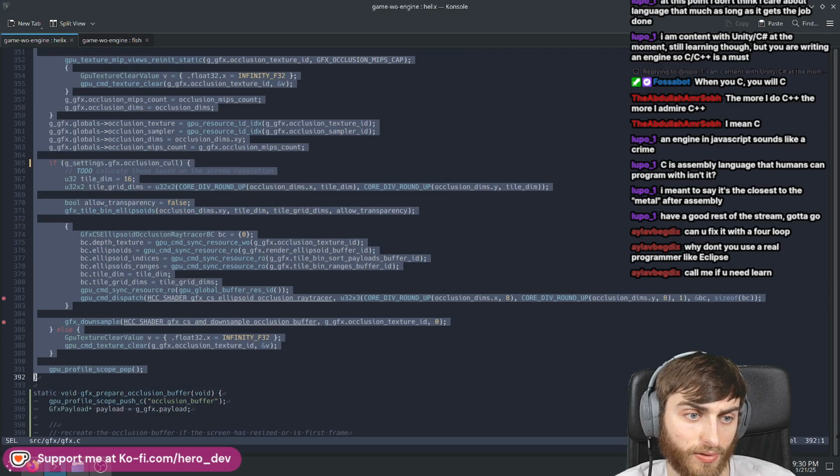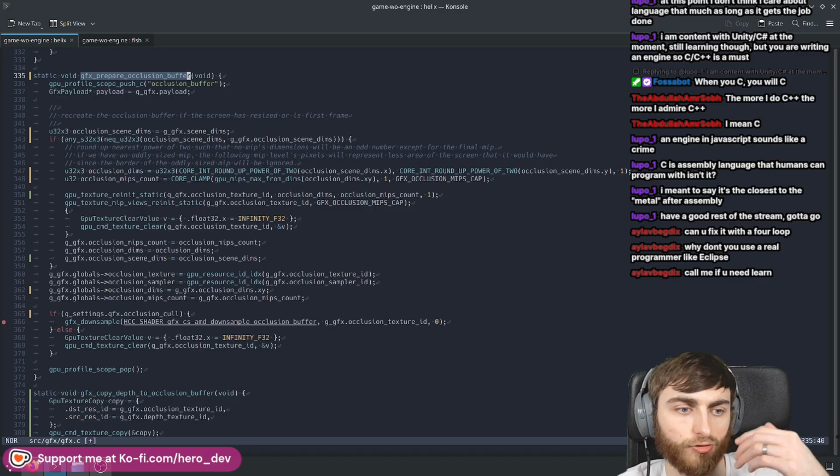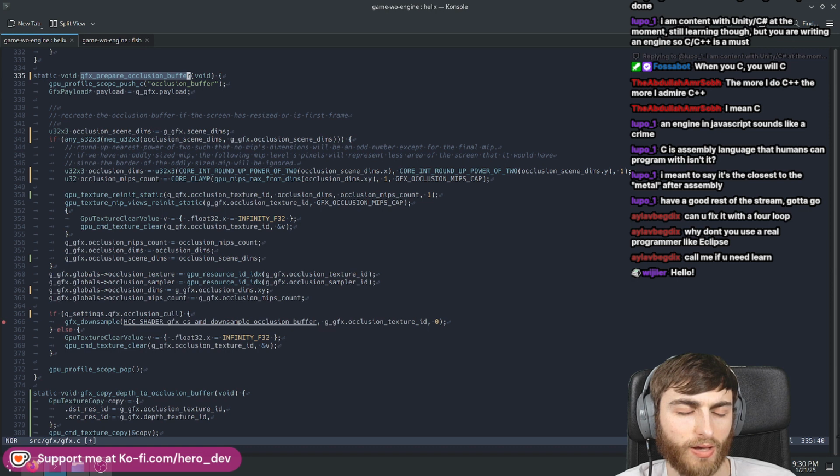And then we're going to take that sort of tile bin ellipsoids and move that code out. And so now we've got the sort of prepare occlusion buffer, which simply just takes the previous frame's depth buffer and downsamples it. And if the screen's resized, it resizes the occlusion texture and clears, right? Cool.